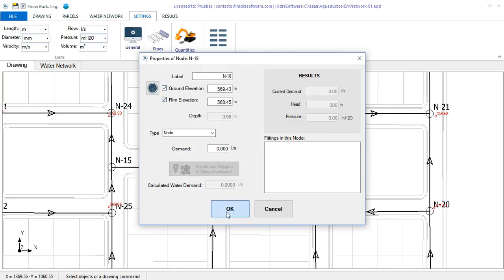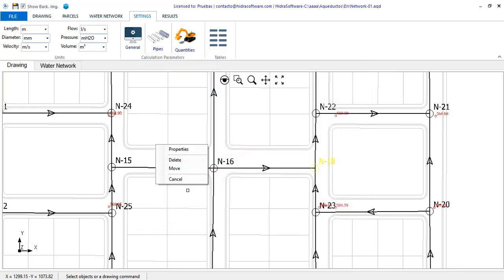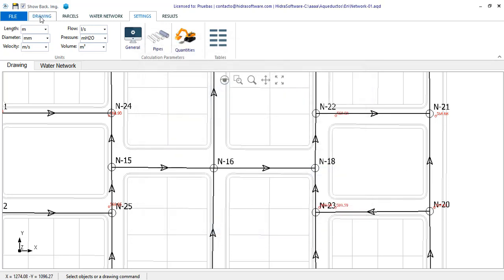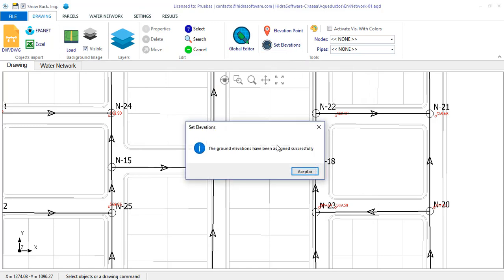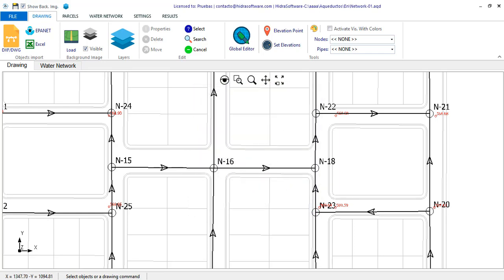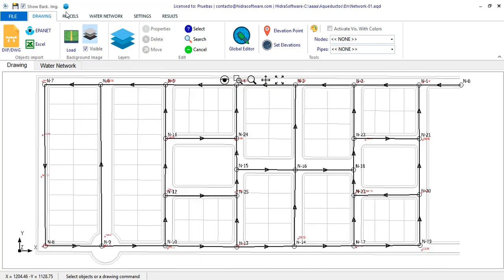Every time I use the global assignment button, I must revert the assignment method to the one I had initially, to avoid inconsistencies. In this way, we have now properly defined the altimetric information of the water network. It only remains to be seen how the longitudinal profiles of the pipe sections are generated from this information. We will do this in the next video of this series.